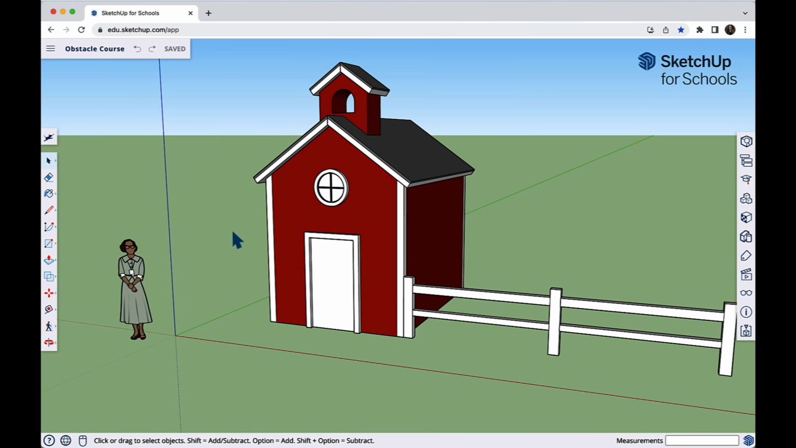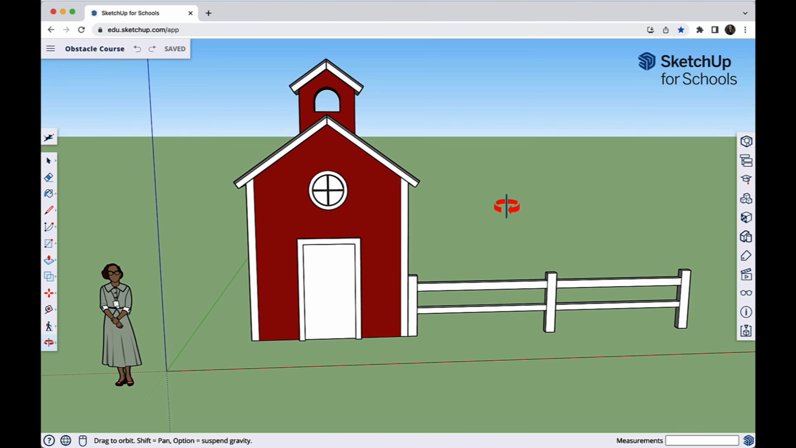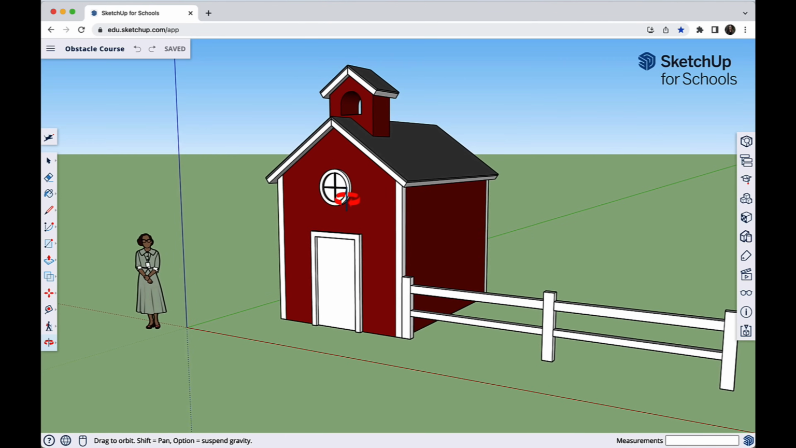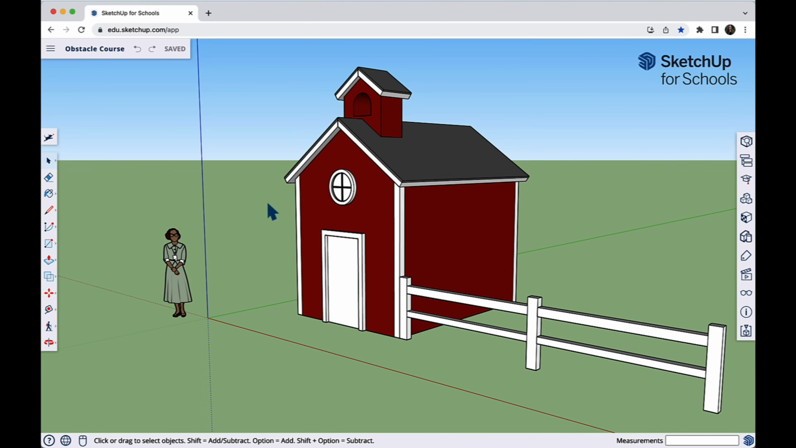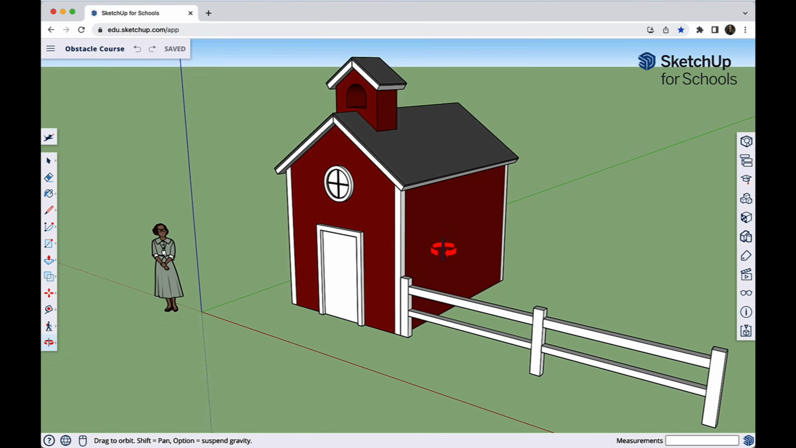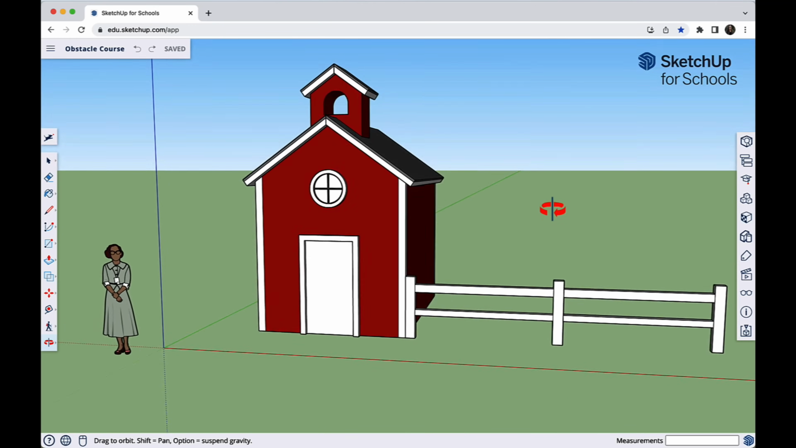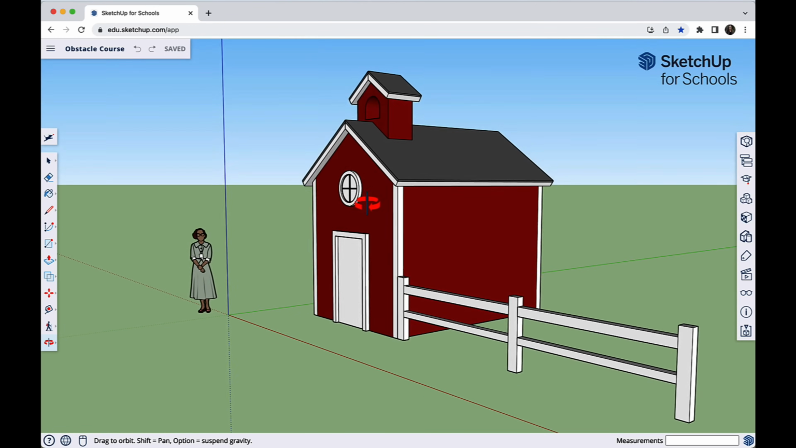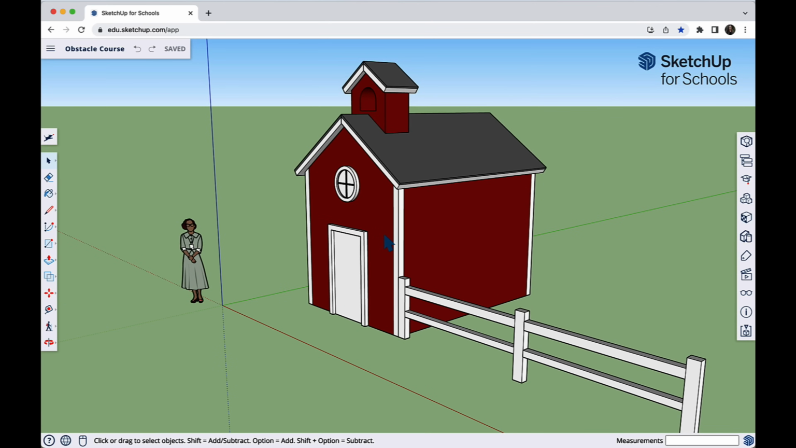If you happen to be using a mouse with a center scroll wheel, then you can click and hold that button in the middle. That center scroll wheel will act as a button. So go ahead and click and hold that down, and you'll notice that the Orbit tool becomes active. When you let go of it, the Select tool is active again. So go ahead and practice holding that center scroll wheel button down and moving your mouse, and you'll notice that the Orbit tool activates.